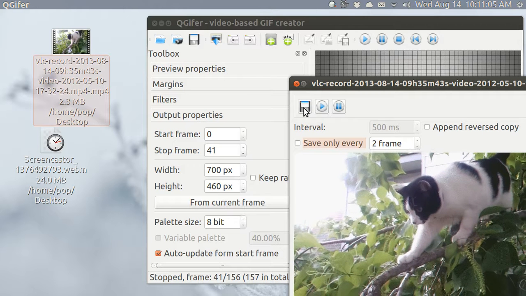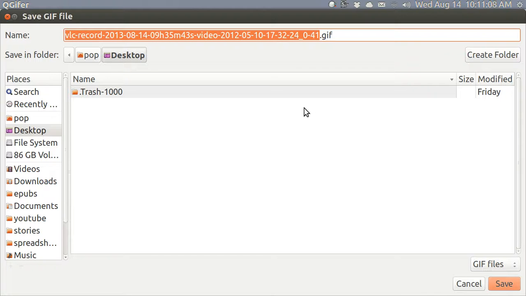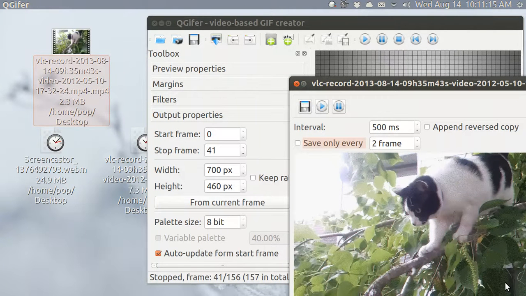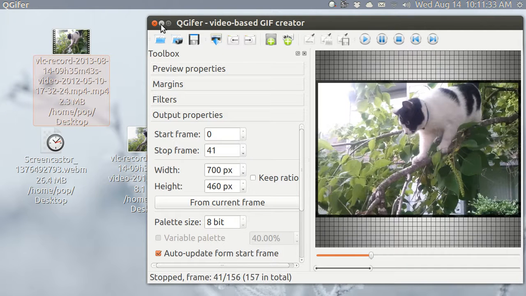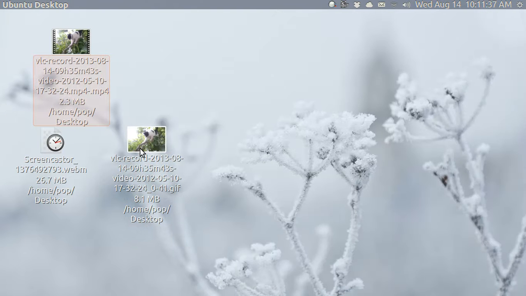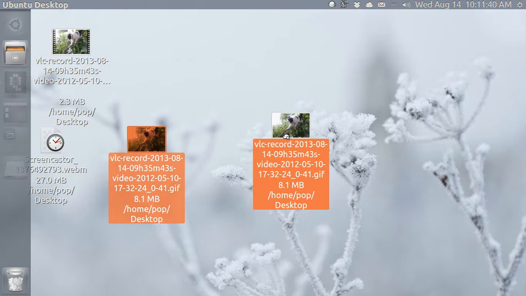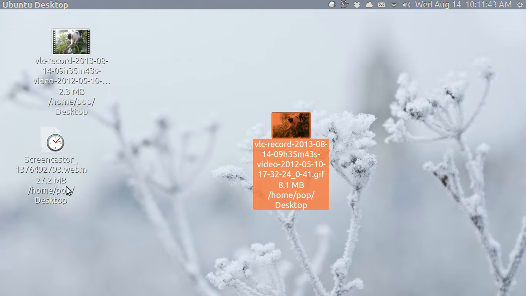Now, let's see, save it. And I'm going to put it up on the desktop. And there it is. Let me close this, or just diminish it, and I'm going to run this GIF. This is now a GIF. This was the original file up here. This is the screencaster video tutorial that I'm making right now, and this is the GIF that I made.